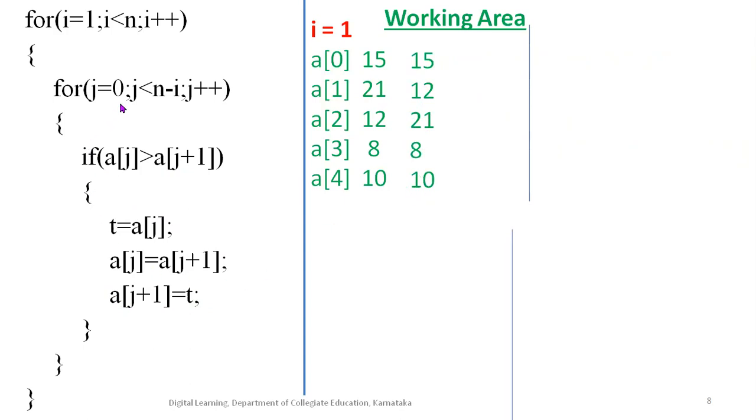So now again j changes to 2. When j is 2, again we are going to compare a of 2 and a of 3, that is 21 and 8. Is 21 greater than 8? Again true. So again swapping happens. So 21 and 8 are getting swapped. So after swapping, the list is going to appear like this.